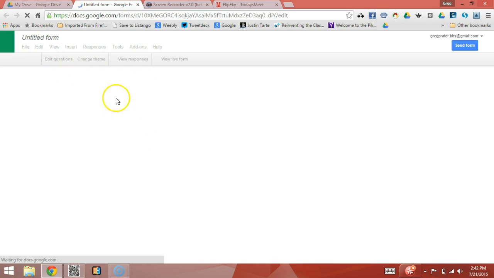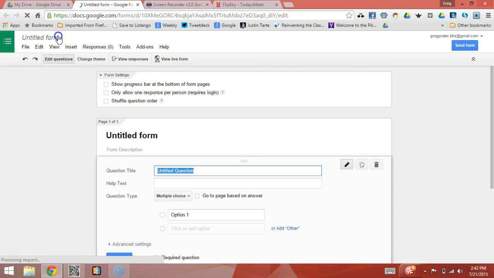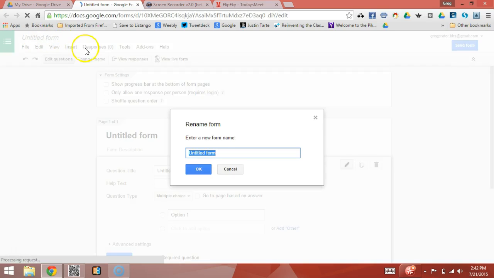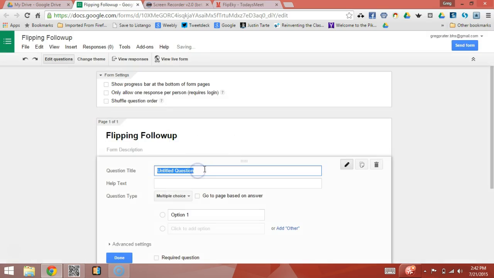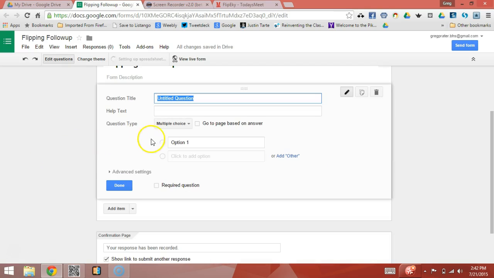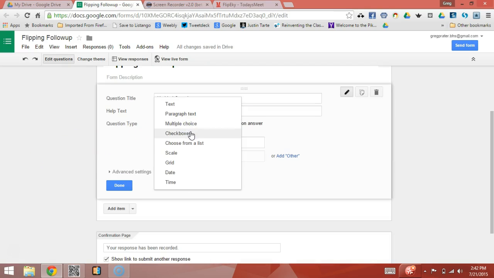And just like any Google Doc, it starts off with no title, and you can click up here in this bar and give it a new title. So, flipping follow up, which I can't spell. Okay. So on a Google form, you have a choice of question type: multiple choice, text, paragraph text. Well, you can read that later. I'm going to do a text question.